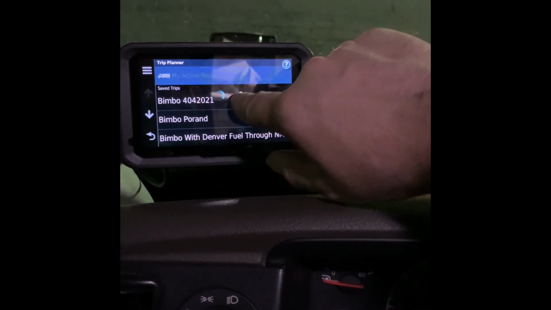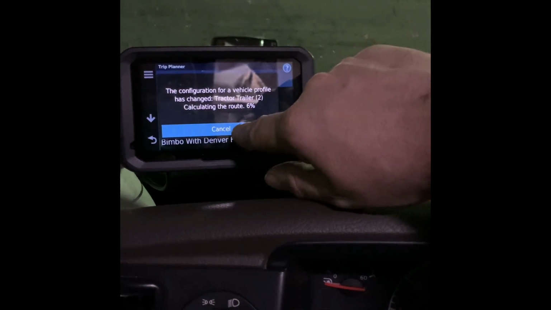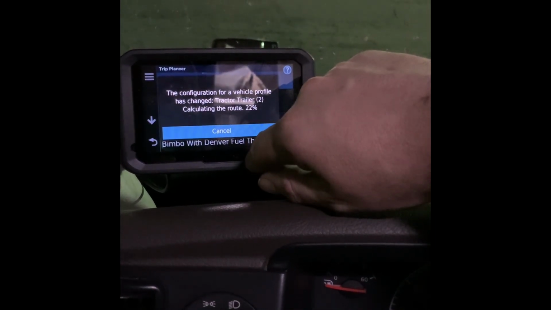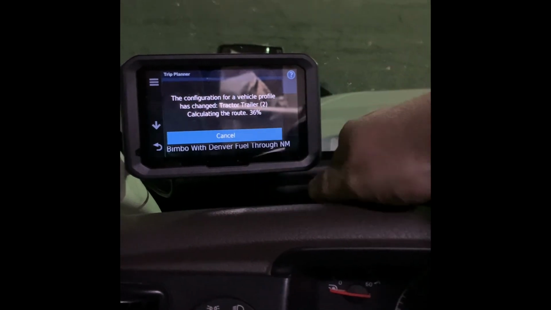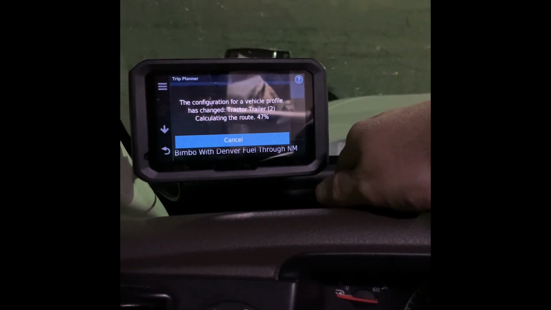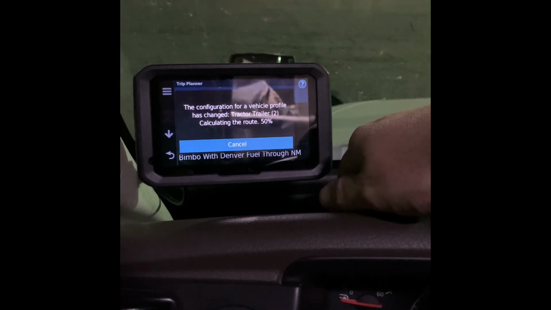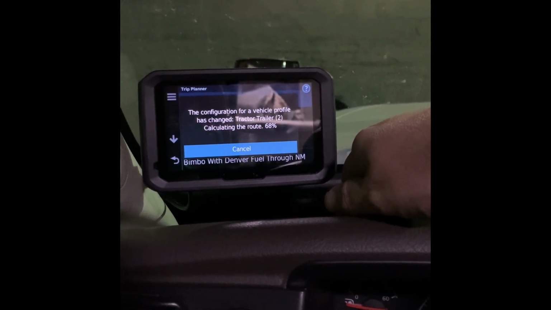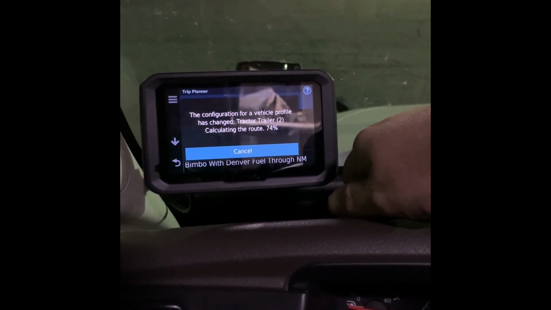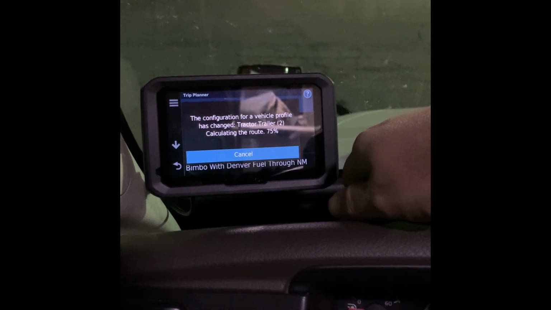So I go back to my save trip. Please drive to highlighted route. So now it says configuration for vehicle profile has changed. Because I told it how many axles we are. Is it actually going to change anything? No. Not at all. Not in this case.